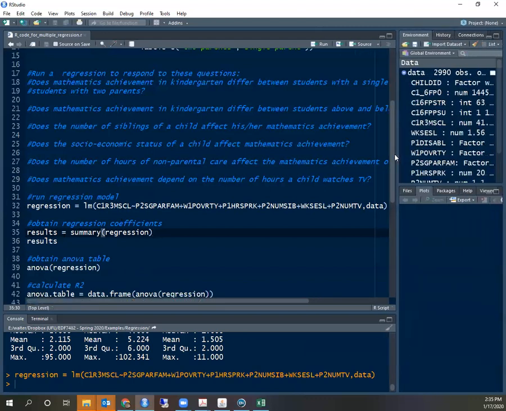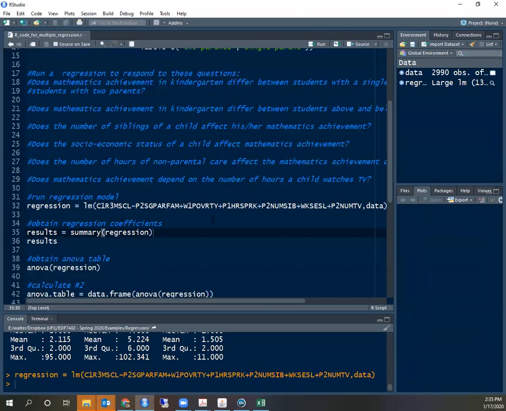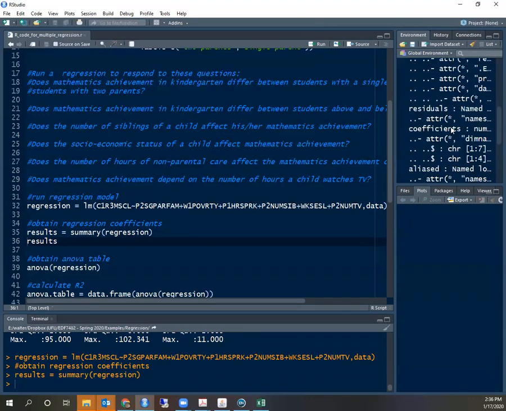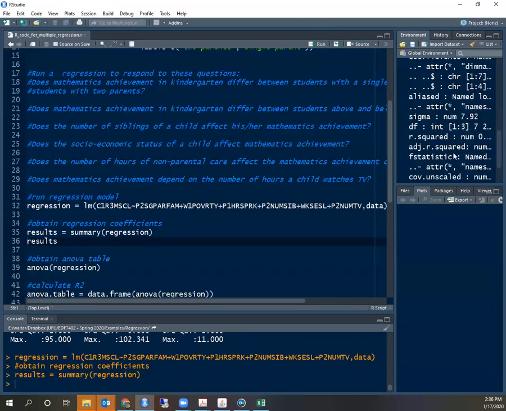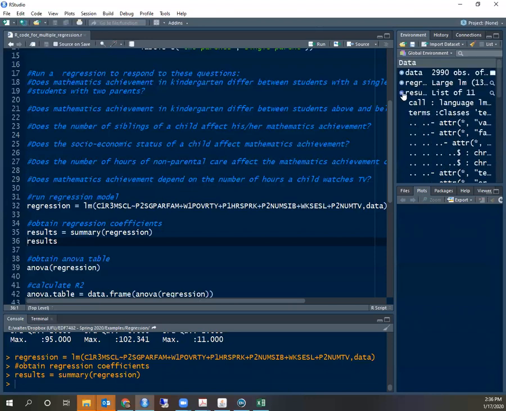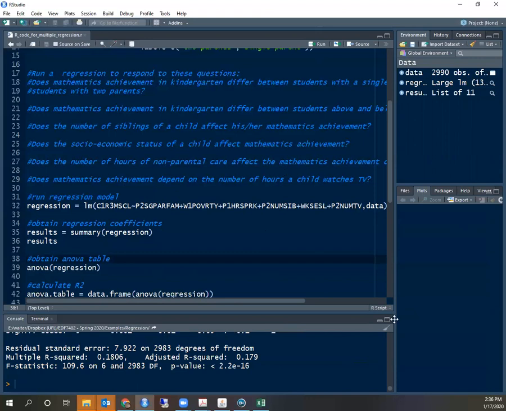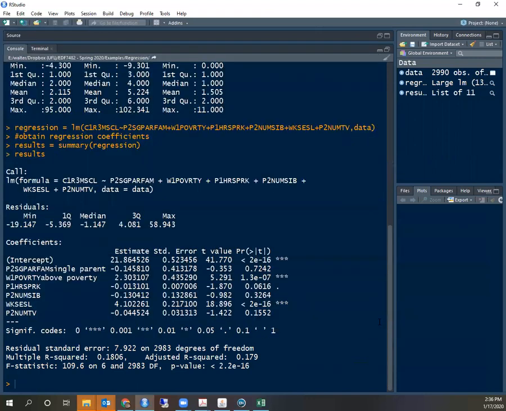So that object, now currently I have two objects in the global environment, data and regression. I will run line 35 and I'll get results. And it has many things inside of it: residuals, coefficients, R squared. Now I want to print it in a neat way, so just call its name here, and it printed in the output window, which I can click here on the corner to see. So these are my results.